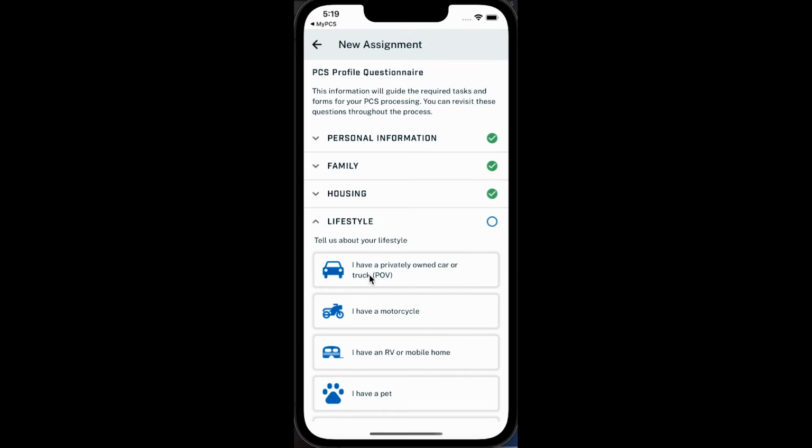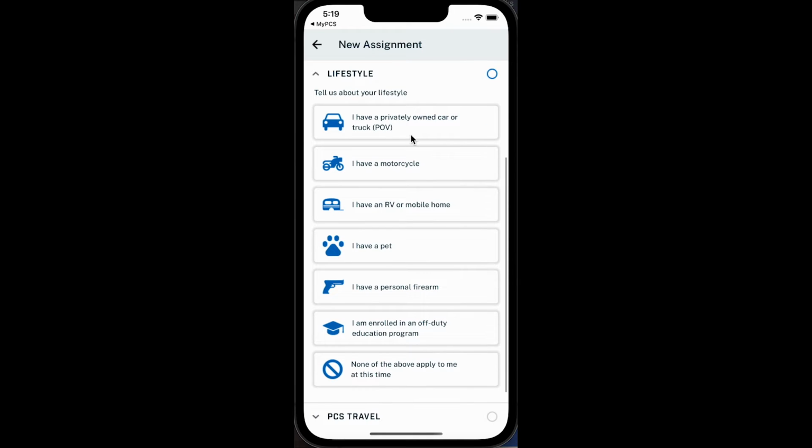Next up, we ask some questions about your lifestyle. This is multiple choice, so I could say I have a motorcycle, I can say I have a pet, I can say that I am enrolled in an off-duty education program, or I can say that none of these apply to me. For this specific scenario, I'm going to go ahead and say I have a personal firearm as well as a motorcycle.